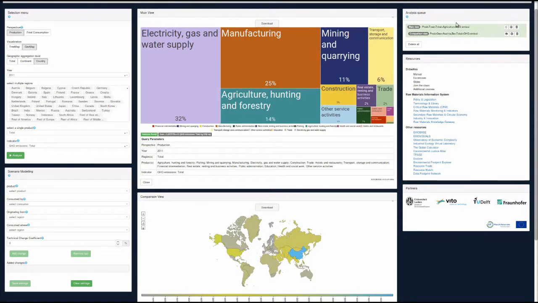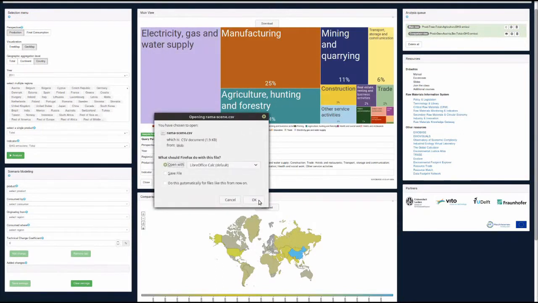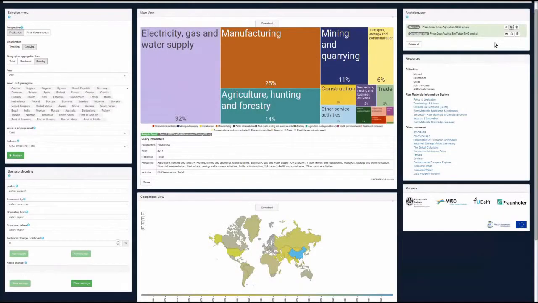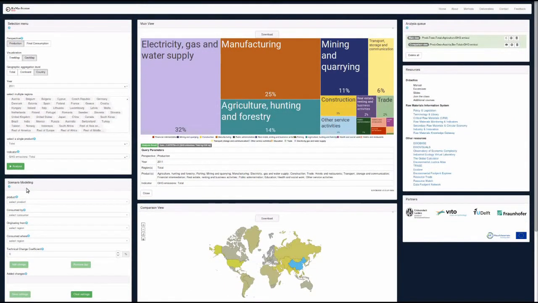Once you have these results, you can also download this information, as we said earlier. For instance, you can just open it in Excel or LibreOffice in this case, or later on you can model it if you specify some modeling features. So now let's play with the scenario modeling panel.